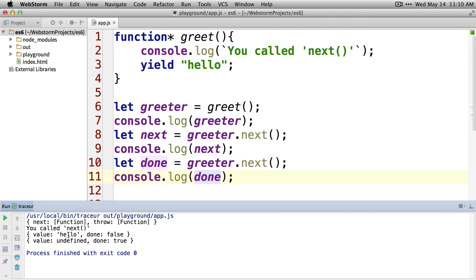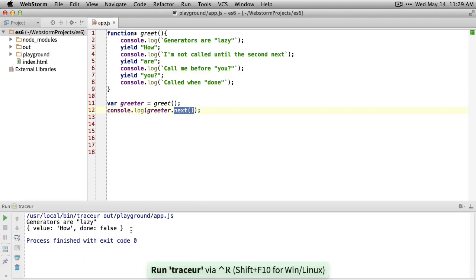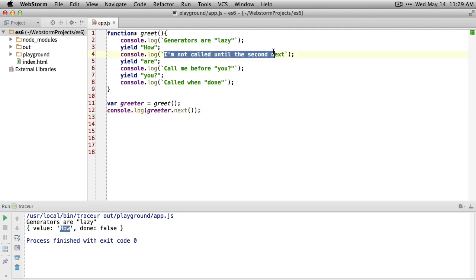You can see that I get hello on the first pass with done is false, and undefined with done is true, because there are no more yield statements after this one, meaning it has iterated and gone through all of the yield statements. So if you have multiple yield statements like how, are, and you run this with only calling next once, you can see that it stops after calling how. So this is not called, that's not called, and that's not called.